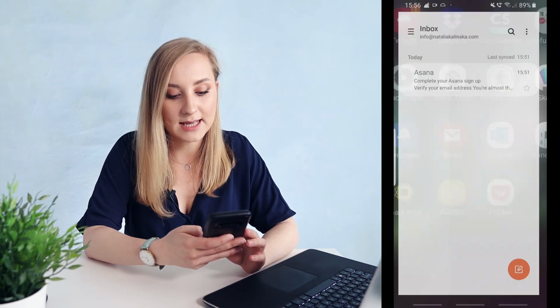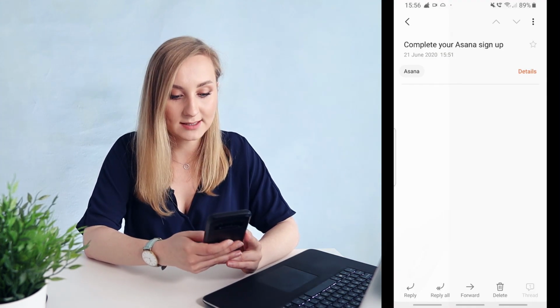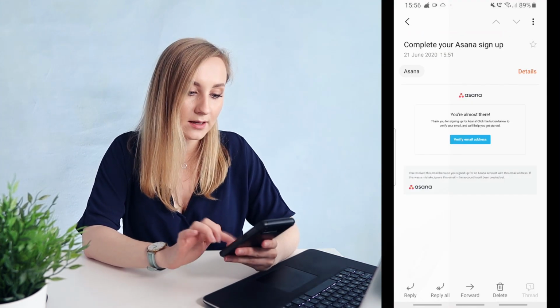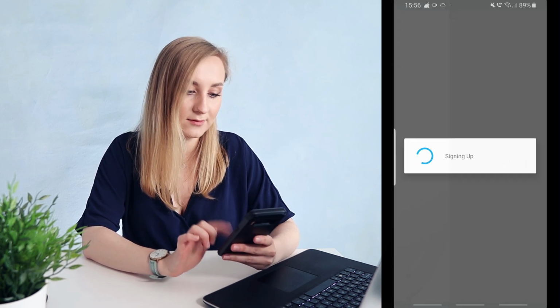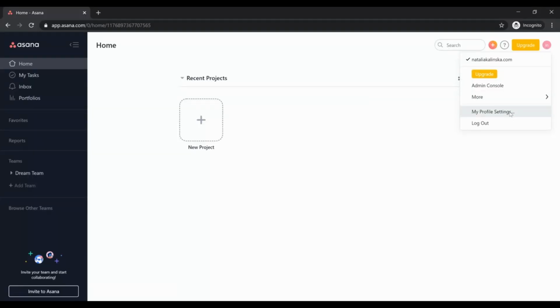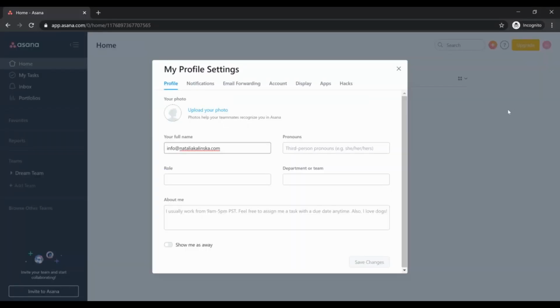Go to your inbox and just confirm your email address. I'll just scroll up, click confirm, and you'll be all set. So the first thing you might want to do is just update a couple of settings to make it nice and smooth for the other team members to see it.